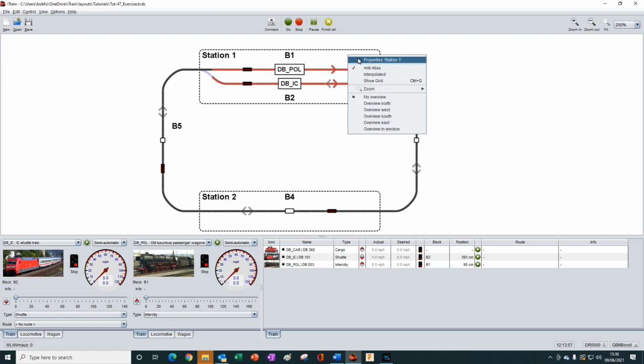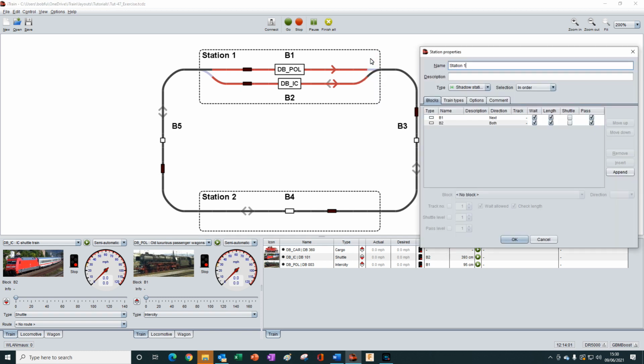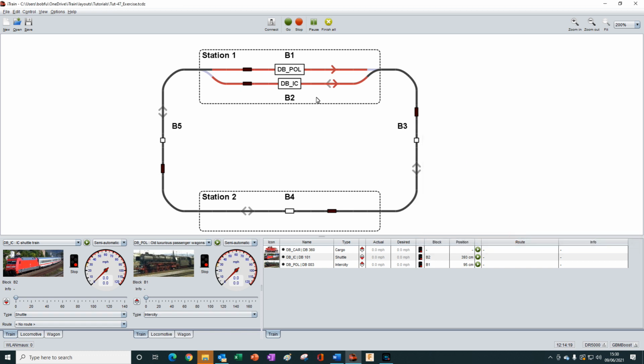Now, another way we could operate this layout is by using the threshold value for the station. If you remember back to that tutorial, if we select the station properties and go to the options tab, we have this threshold parameter here. And by ticking that and selecting the threshold of 1, pressing OK, that will now only allow one train at a time to enter and progress around the layout.